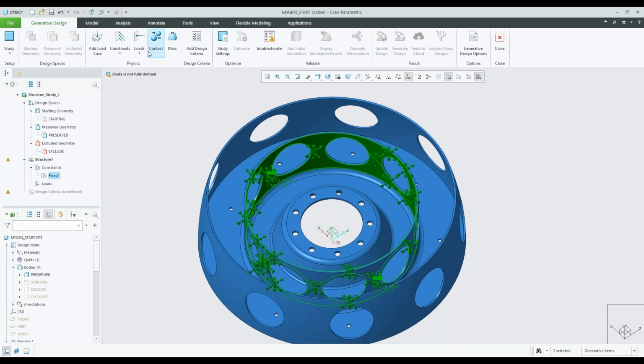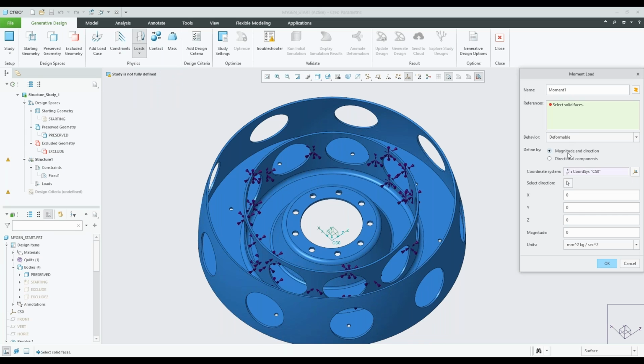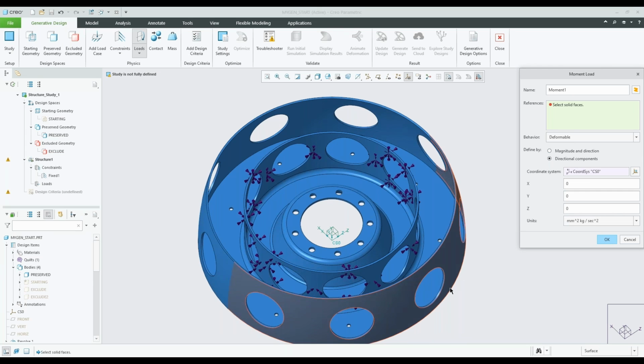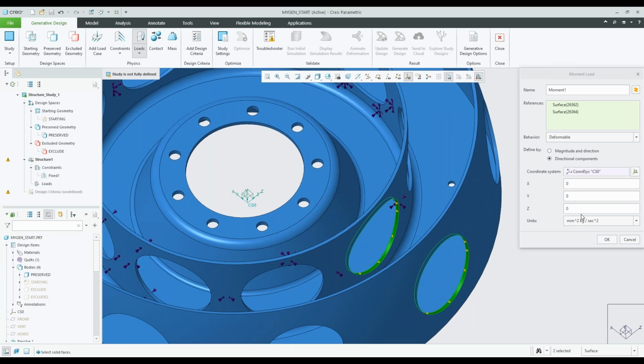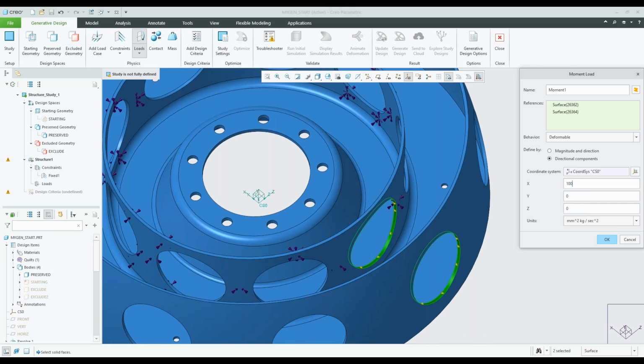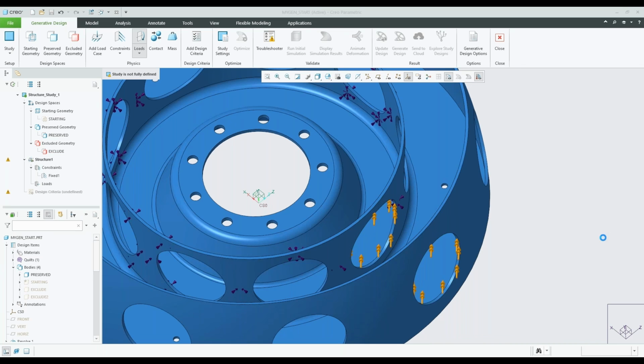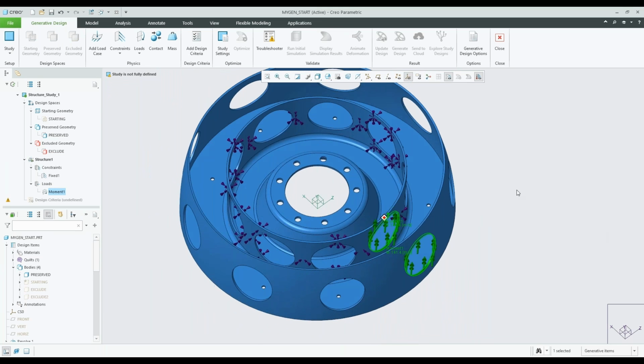And now I'm going to go and apply my loads. In this case, I need to apply a moment load, and I'm going to apply it on this surface over here, these two surfaces over there. I'm going to say that on the X, it's 100, and on the Z, it's also 100. And it's in newtons, so I can say OK on that. And I've got my loads there.